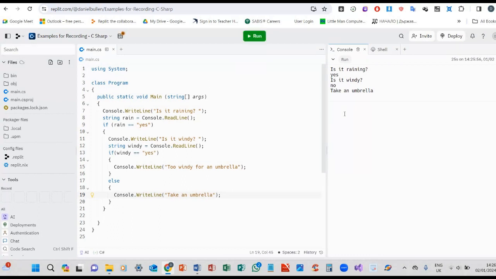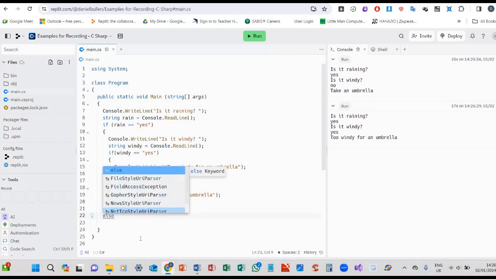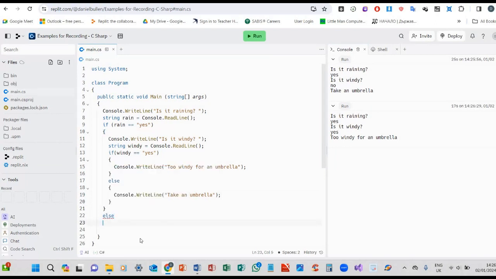So what I'm going to do, I'm going to test this again just to make sure. Yep, so is it raining? I'm going to say yes. It's raining, so it's asking if it's windy. If windy is equal to yes or lowercase, too windy for an umbrella. Now we just need to do else, which is outside of the nesting. And we are now going to say Console.WriteLine, and we are going to say, is it sunny?